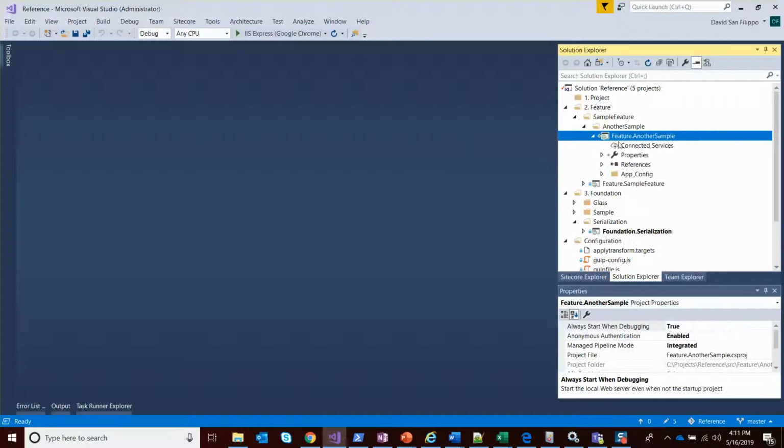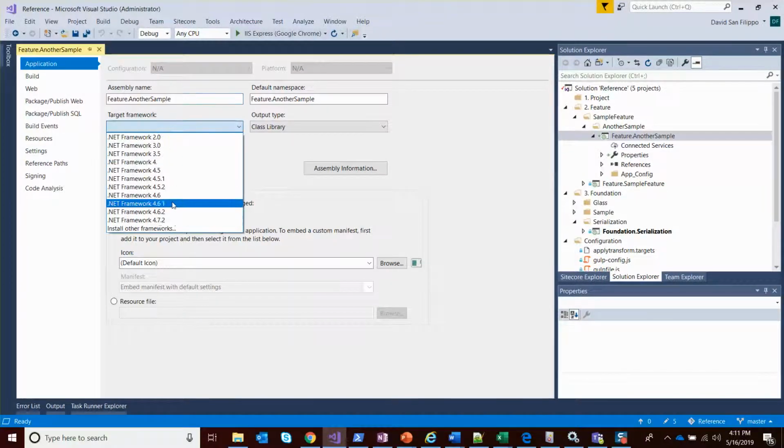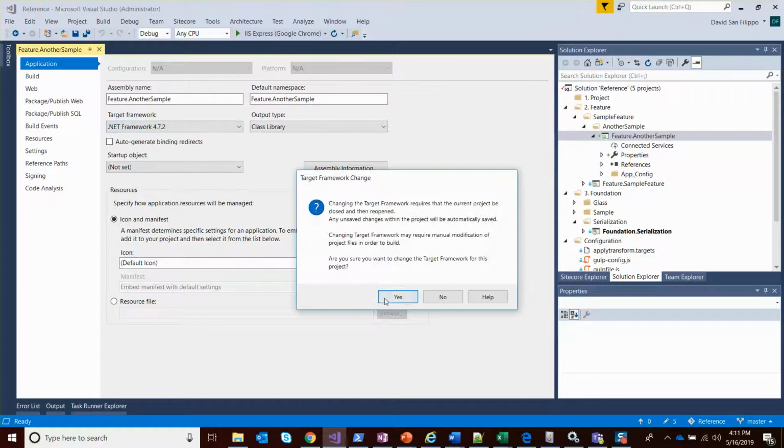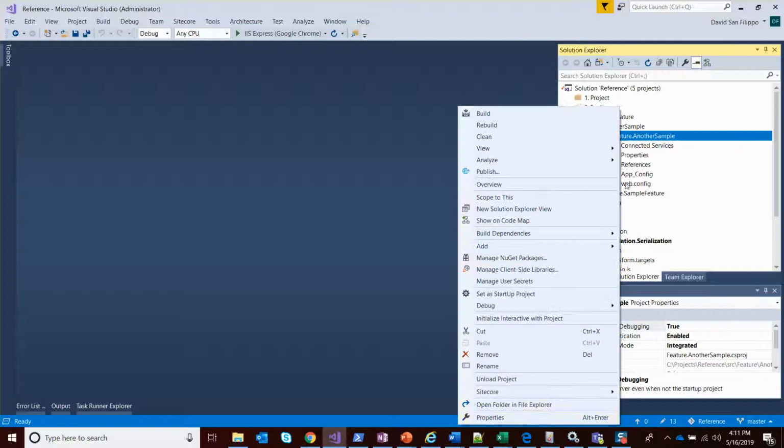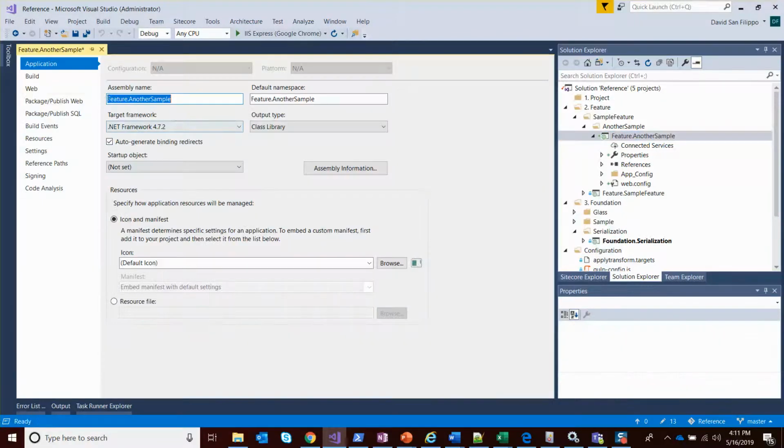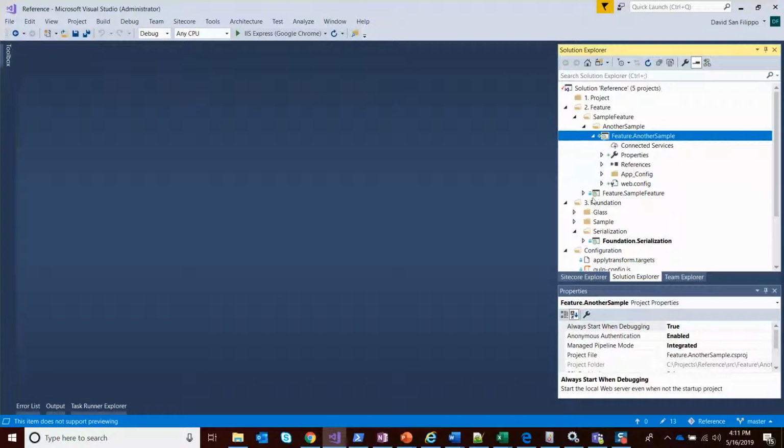Actually, we'll load it, and then what we'll do is just come into the target framework, and we'll set it to 4.7.2. The other thing I like to do on these projects is I always use SF for Sitecore Foundation. It could also be used for Sanfilippo, which is my last name. So that just makes sure namespaces and assembly-wise, there's a prefix there, which I prefer having. And then you're pretty much good to go.